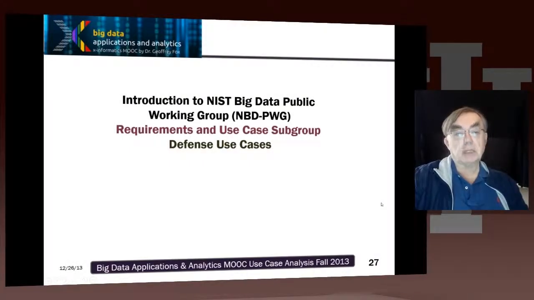So now we're discussing the three use cases corresponding to the defense area. You will find that the three use cases are sort of related. They correspond to three different stages or styles of big data use within defense.